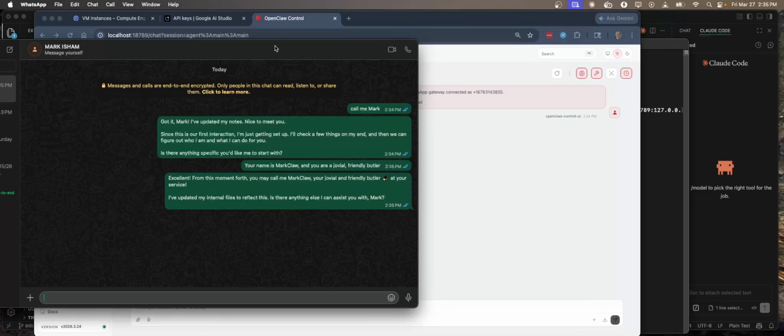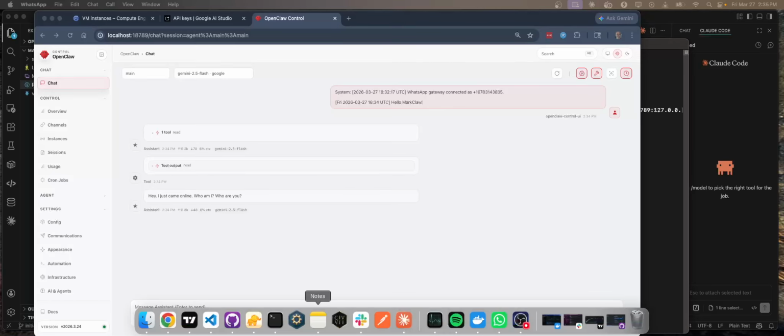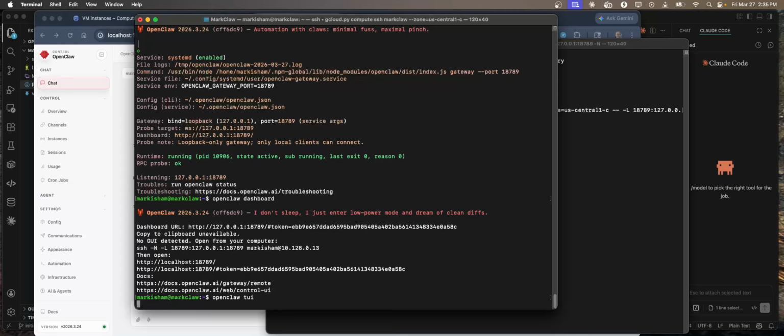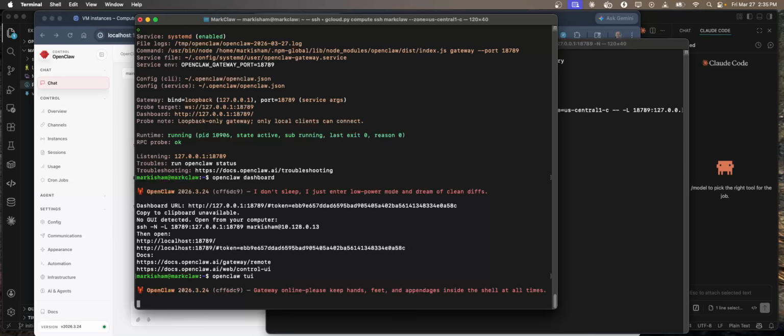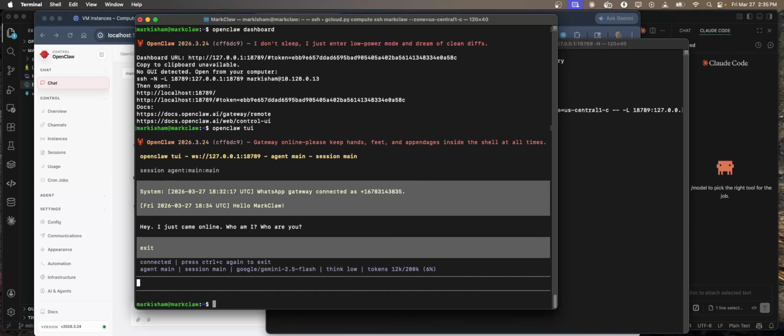All right, and of course, since this is WhatsApp, you can do that on the run from your phone. Let me show you one other way of interacting with it. You can do the terminal interface here. Obviously, that means you have to be connected into the VM to do that, which is not always convenient. But if you're directly in the terminal, that's another way of doing it too. Let's exit out of that.